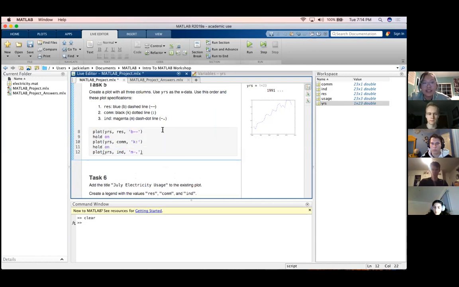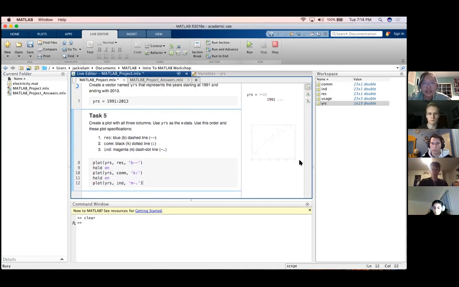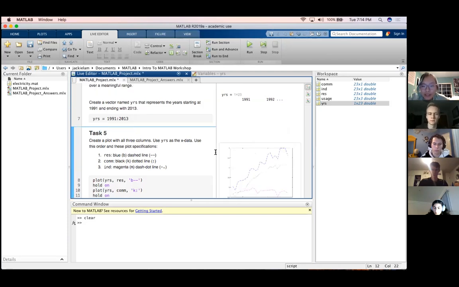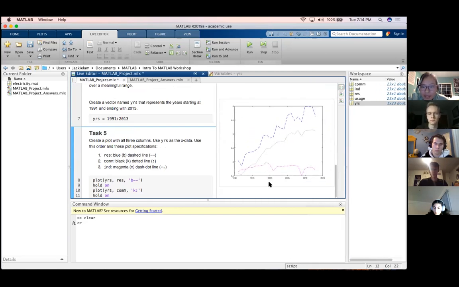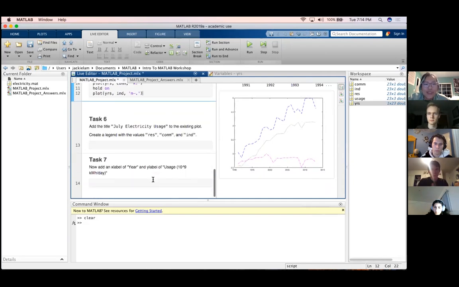So now let's see how this looks. And we should be able to see a really nice looking plot with all three. I hope you can see with all three of the industries. We're almost at the end. Now we just need to add the title, July electricity usage, and create a legend with the values res, com, and ind.